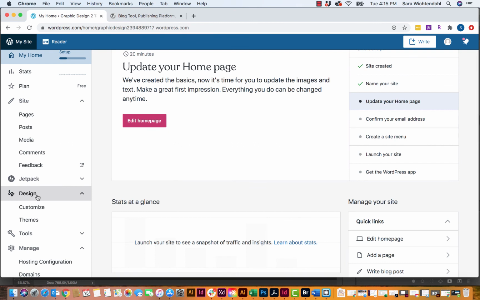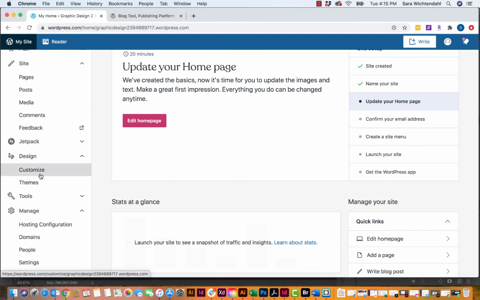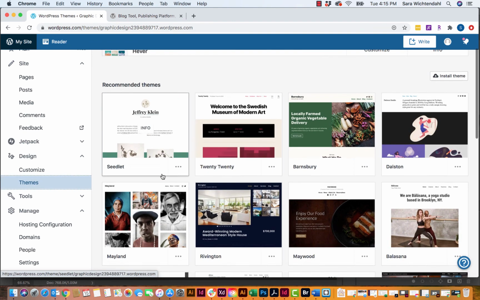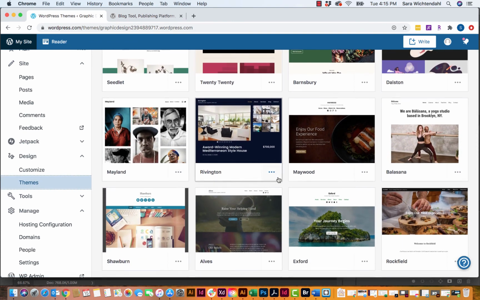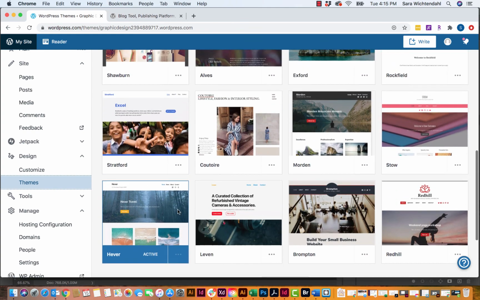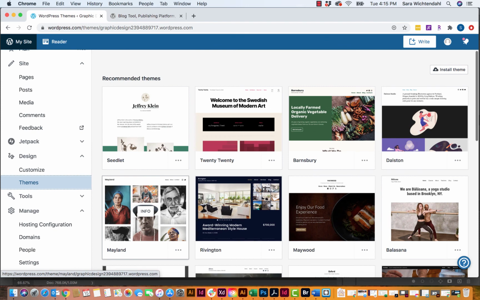If we scroll down to this design area, there's a couple things under here. So customize, themes, and more. Customize will allow you to customize the theme that you already have. Themes, on the other hand, will show you different themes that are available for you to use, that are already pre-built into wordpress.com. So many of these are free. You're not allowed to upload your own theme within this free plan, but you can select any of these free ones to begin working with in your site.